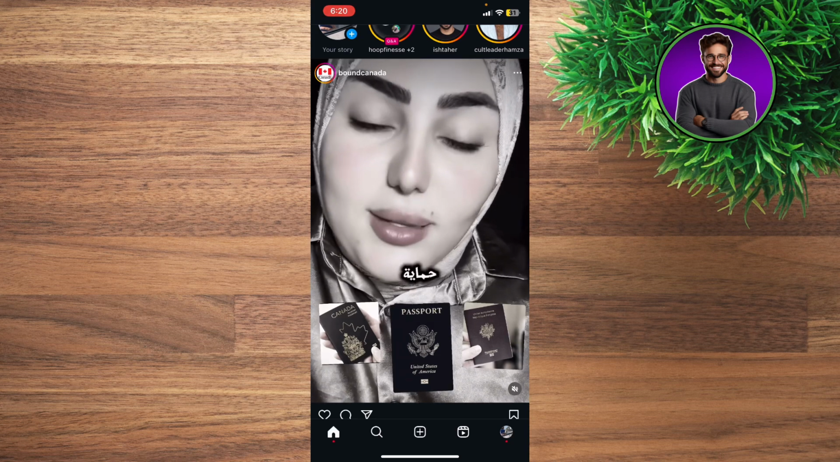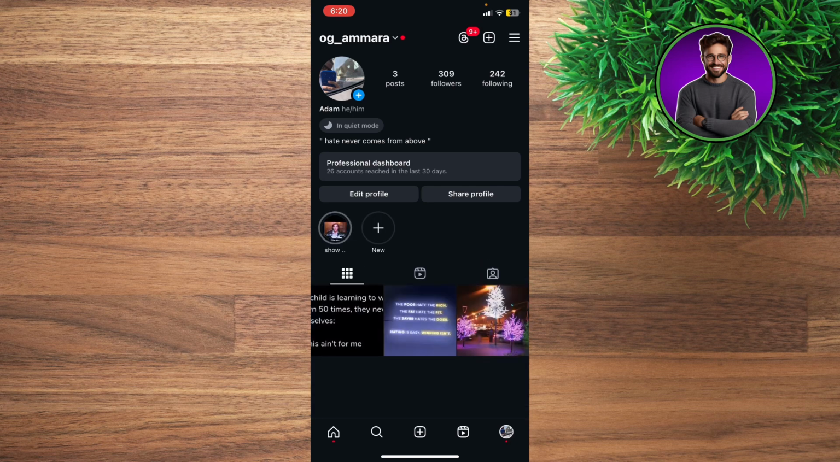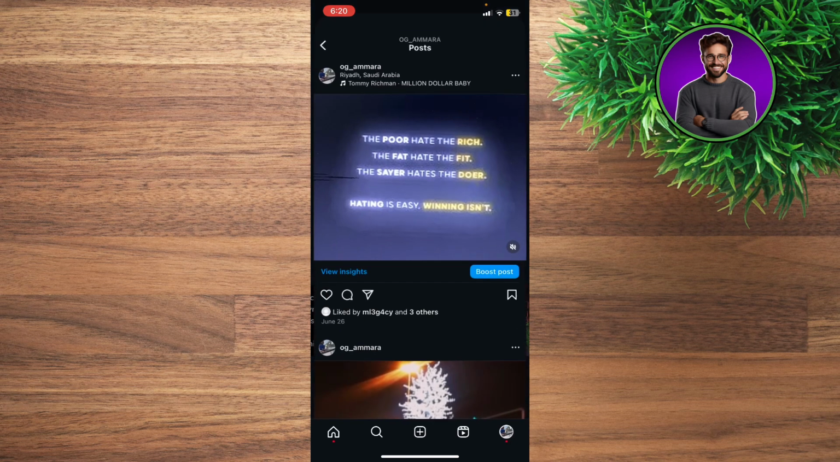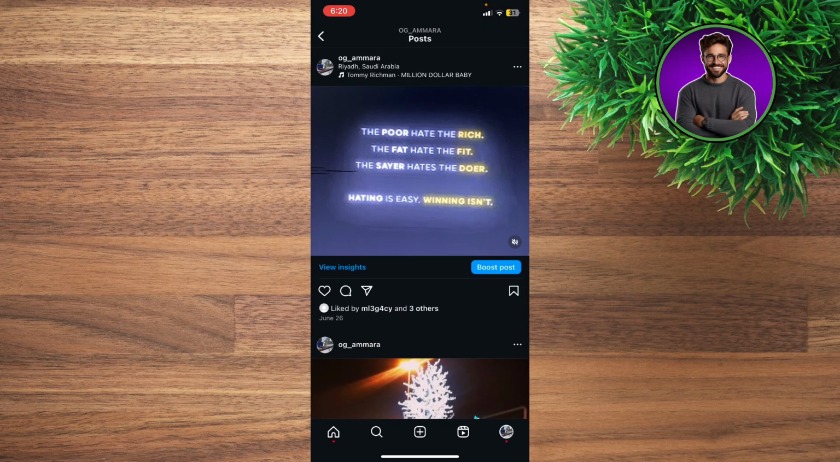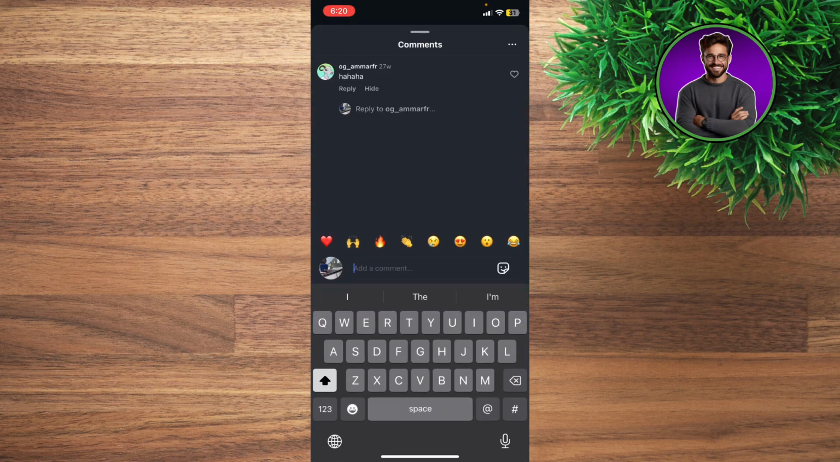So if you have 1 or 2 comments on your Instagram post, what you're going to do is click on your profile icon at the bottom right, and then go ahead and click on the post that you want to delete the comment from, and then click the comment. Right here you'll be able to delete the comment, and now that comment is deleted, right? And if you have more than 1 comment, you have to do the same drill.